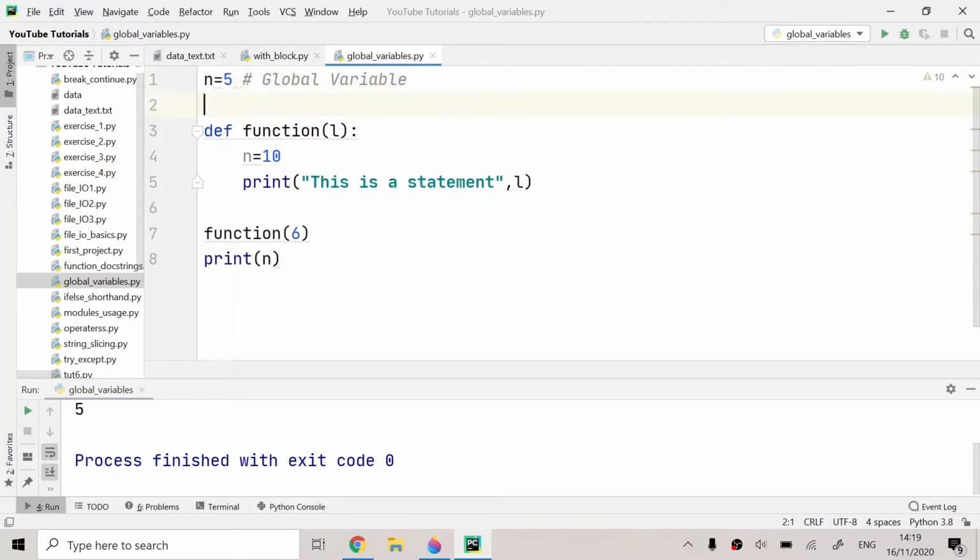Now, what is a global variable? A global variable is something which can be accessed in the Python file by everyone. That means a function can access the global variable, a for loop can access the global variable, anything right here can access the global variable. So for example, if I write L should be equal to n, it won't give me an error because it knows that I should access the global variable.